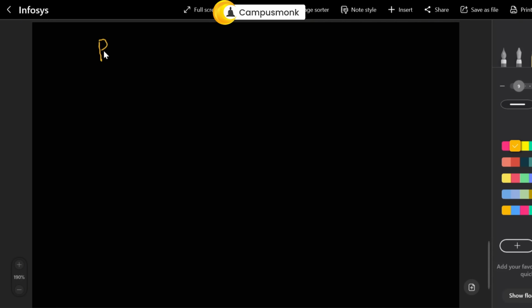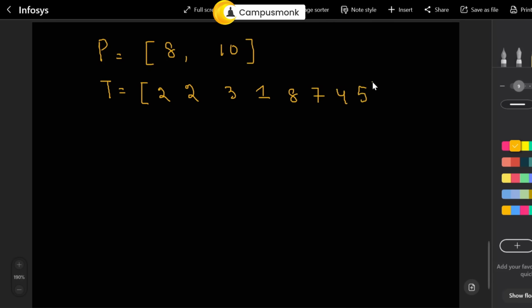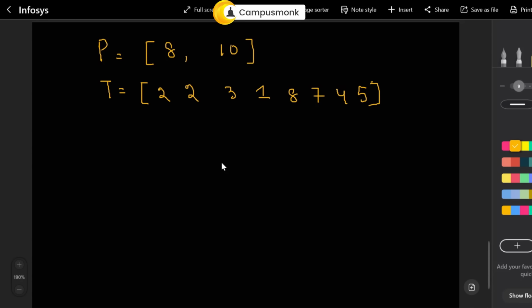So I'll take my processor time to be P, and I have them as 8 and 10, right? And my task time, I'll consider it to be T. I have it to be 2 to, I don't remember exactly, but maybe this was something that we had. Okay, let's just assume this. Now it says what is the minimum time needed. Minimum time means the largest process, whatever the largest process is. If I put that up with the processor who's consuming less time, then my code will be optimized, right?